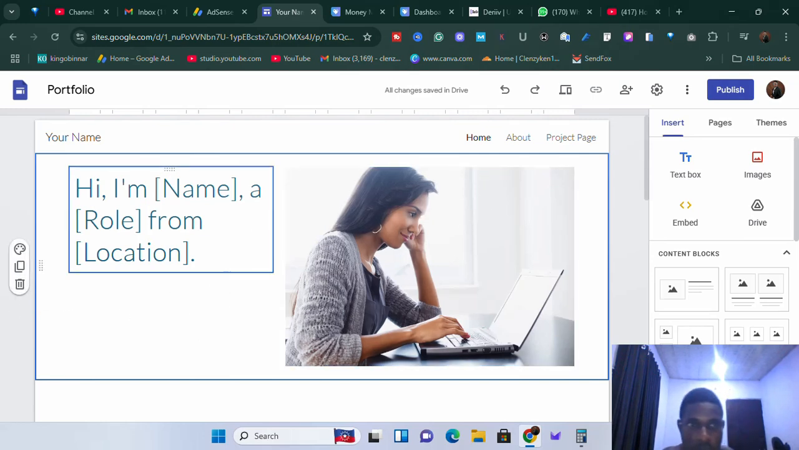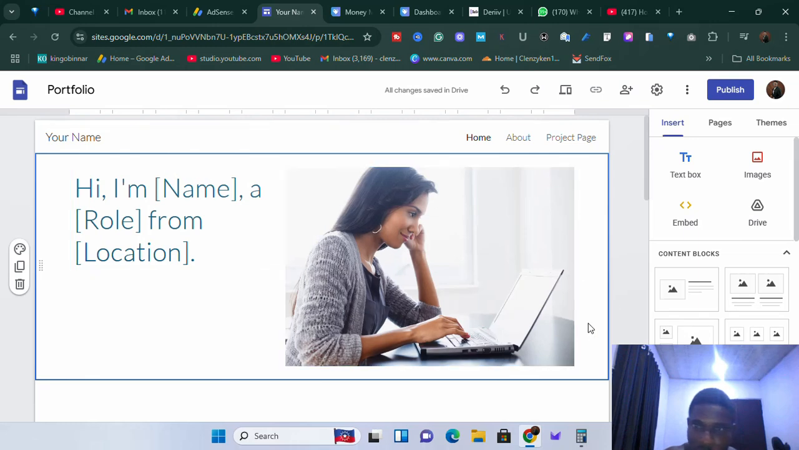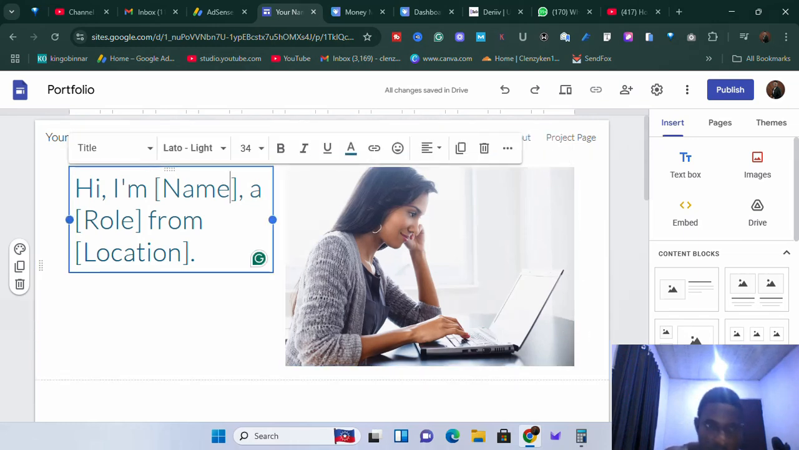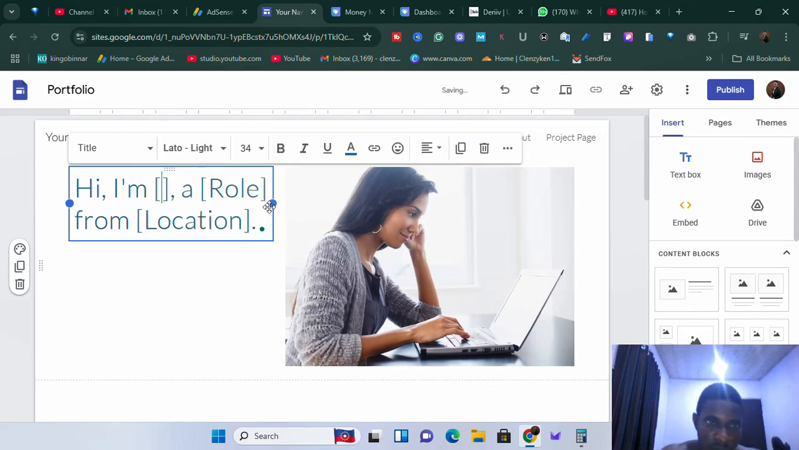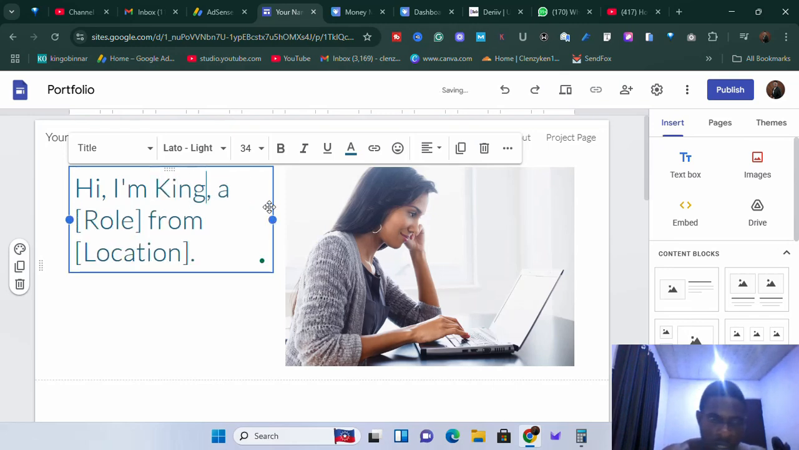Okay, so since we have this now, we're going to go ahead and set it up. So right now we have this section here. What we want to do now is to make sure we edit all of these details with the main details we want to use for our portfolio website. So right now, where it says hi name, you can just remove this. I can say King.